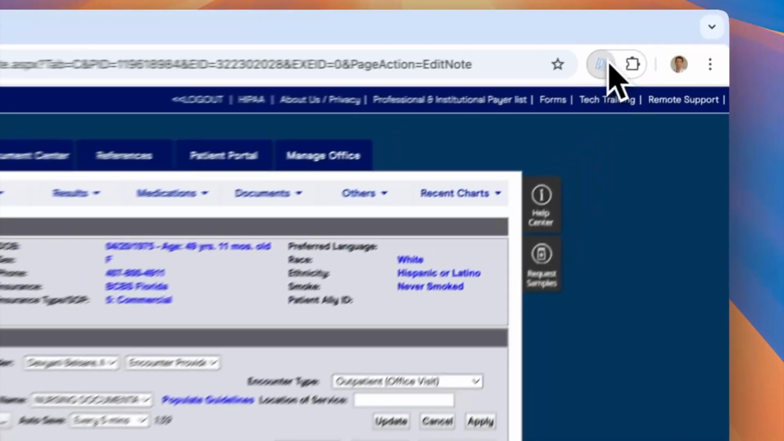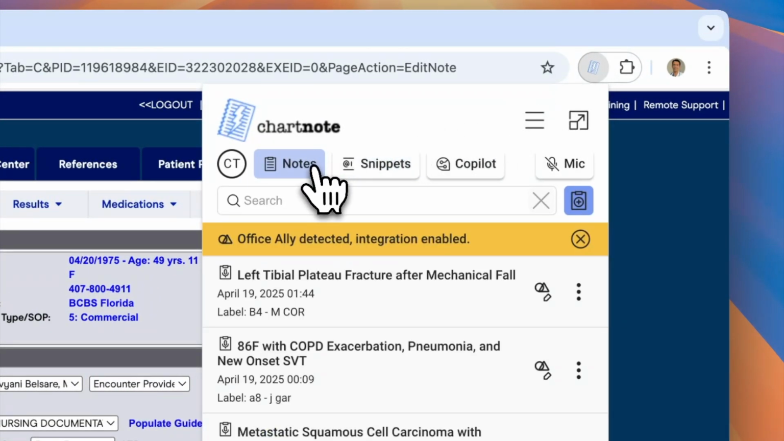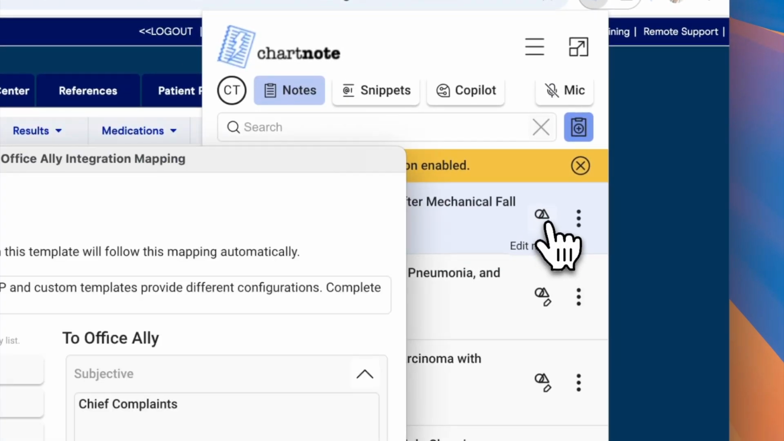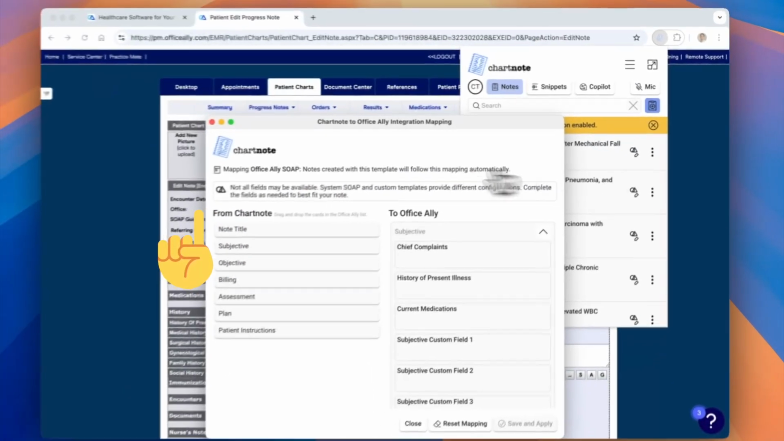When you open the extension, you'll see all your notes displayed in this section. The extension will automatically detect if you have a note open in your EHR, enabling the integration process. To begin, click here to proceed with the initial mapping. You only need to do this once per template.